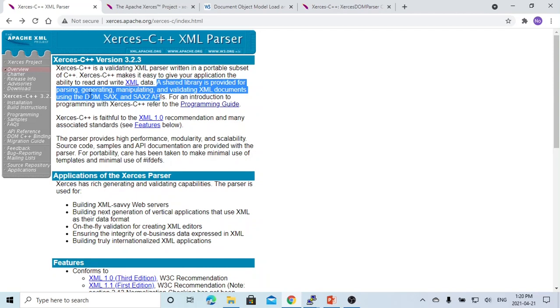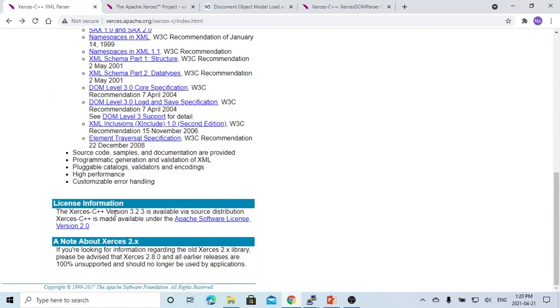So DOM stands for the Document Object Model. SAX stands for the Simple API for XML. And this was distributed under the Apache Software License version 2.0.